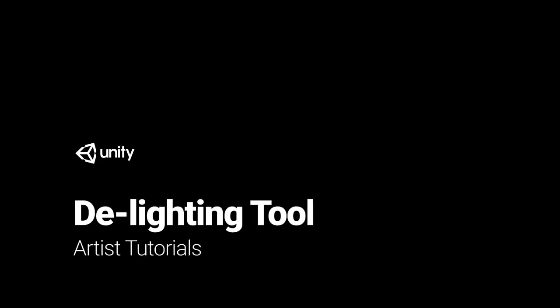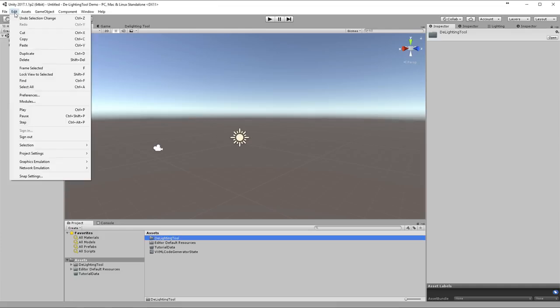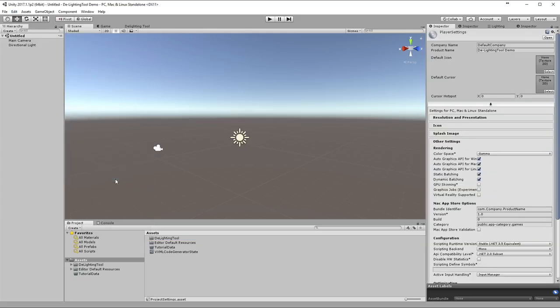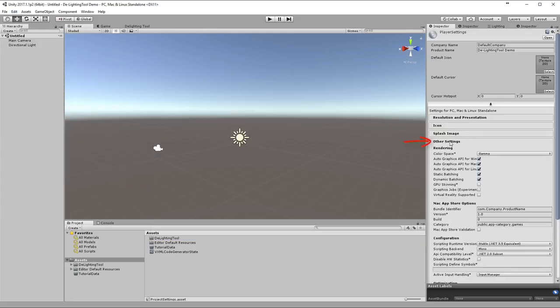Delighting is the removal of original light and shadow from the source photogrammetry. In this tutorial, you'll learn how to import and configure your data in order to delight it. Before we begin, ensure that you're using linear color space by going to Edit, Project Settings, Player. In the inspector, choose Other Settings, then choose Linear from the Color Space drop-down menu.